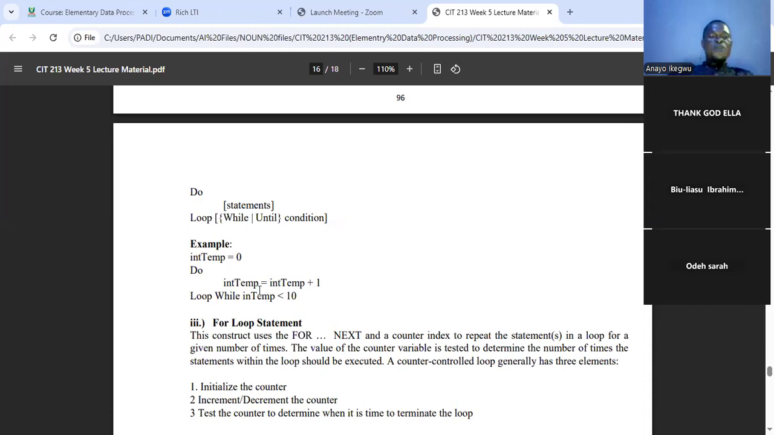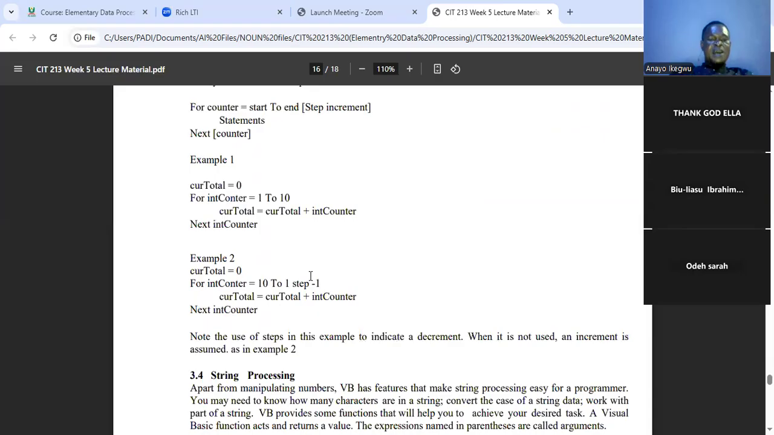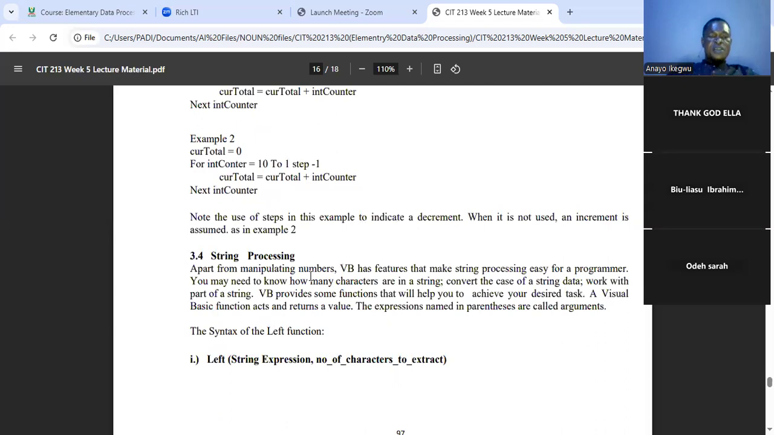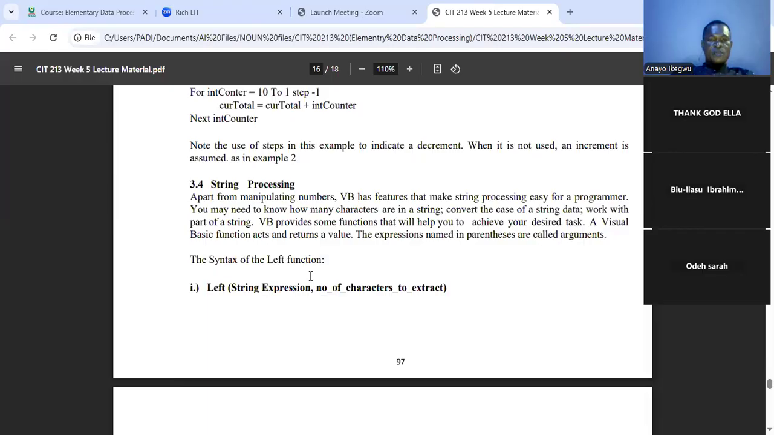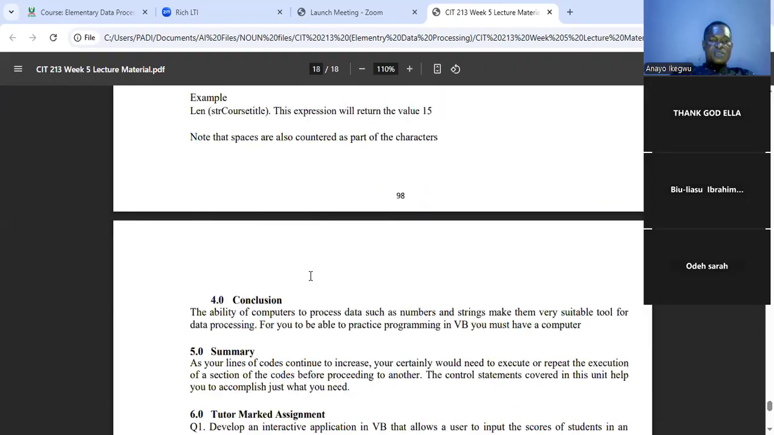Sometimes they will give you this program and ask you to write the output in the exam. Sometimes they will give you the output and ask you to write a program to generate those values. So know the two computations or manipulations. These are the practical demonstration of the do statement or while statement. Likewise, we have string processing. It's just the same way all of them work.